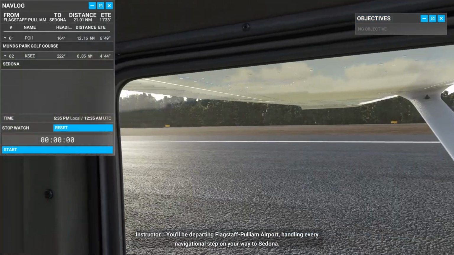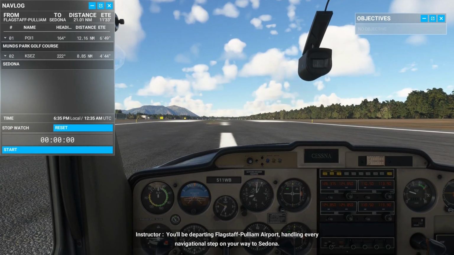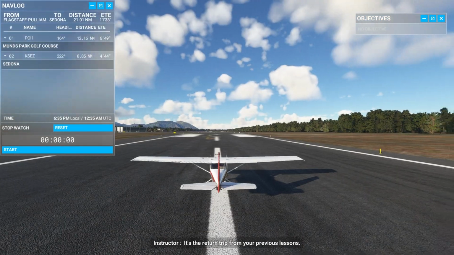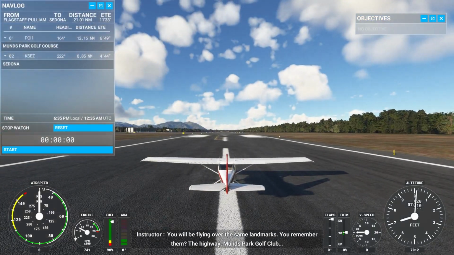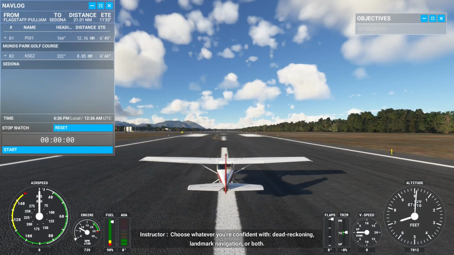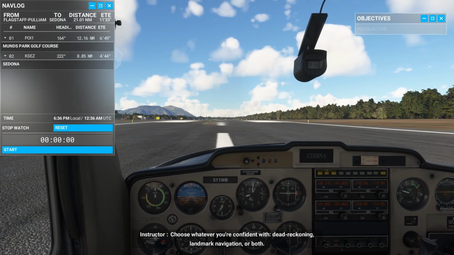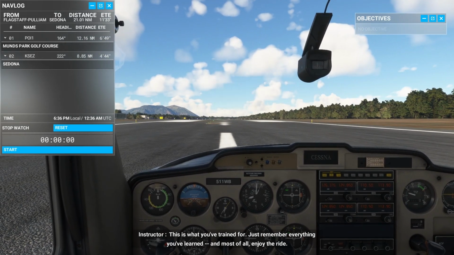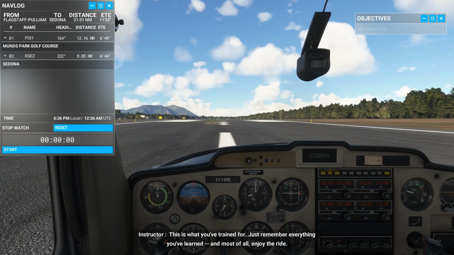You'll be departing Flagstaff Pulliam Airport, handling every navigational step on your way to Sedona. It's the return trip from your previous lessons. You'll be flying over the same landmarks. You remember them? The highway, Munns Park Golf Club. Choose whatever you're confident with. Dead reckoning, landmark navigation, or both. This is what you've trained for. Just remember everything you've learned. And most of all, enjoy the ride.